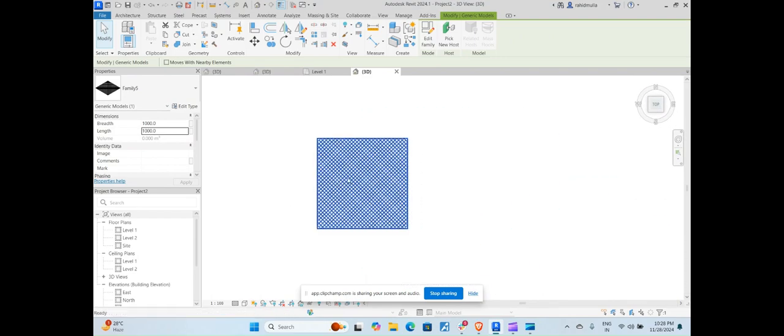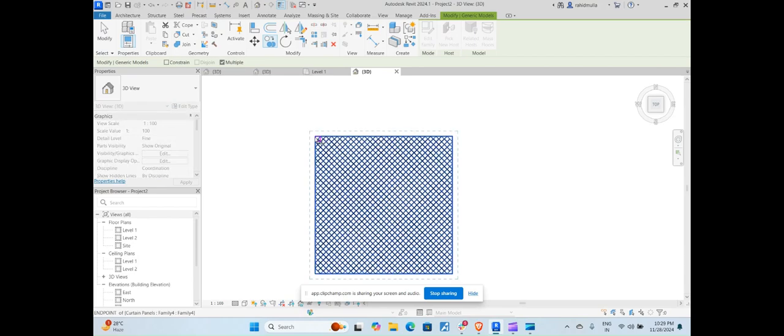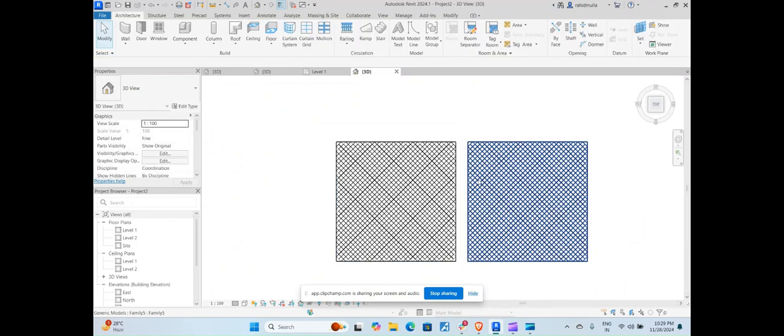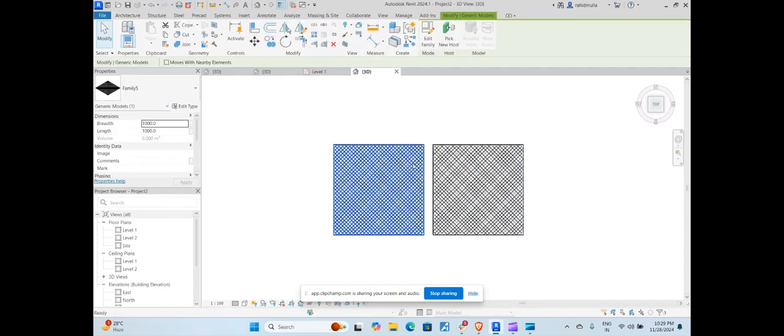So these are metal ceiling panels. The distance between one pattern to the other pattern will be 100 mm. In between this 100 mm gap, there will be lightings. I'll show you in reality how these panels will be placed. So these are the ceilings, ceiling panels, that we have created.